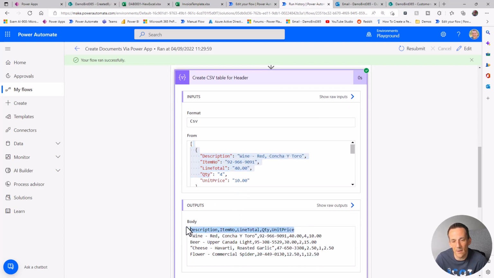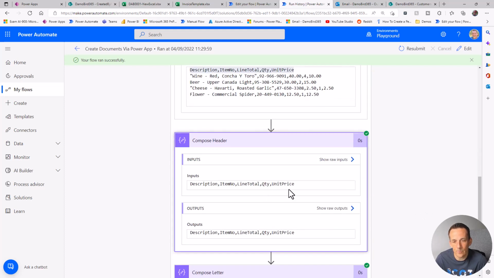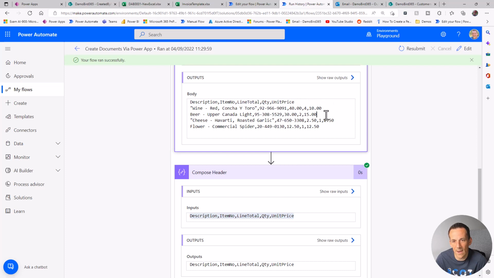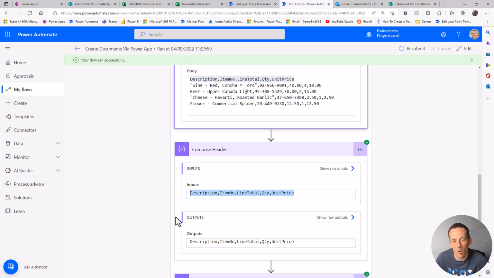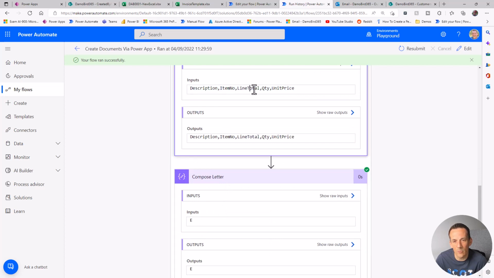But what I need here is just that top line. So in order to get that top line, I've returned it here in my compose header using that split expression. So I'm splitting on a return line, which will give me an array of all of these individual lines. And then I'm selecting object 0, which allows me to return that top line. Composing a letter, I know that I've got 1, 2, 3, 4, 5, which is A, B, C, D, E. So I've got the letter E.